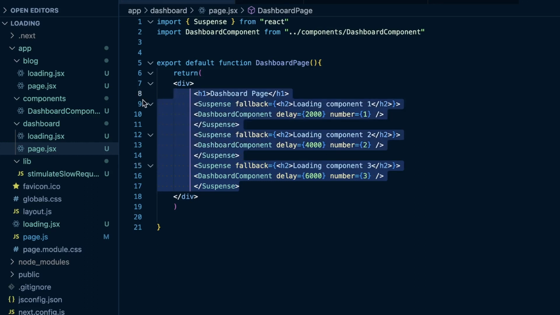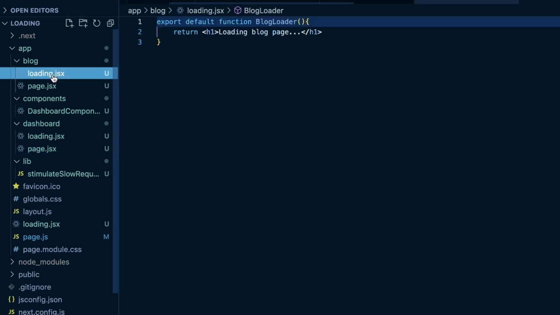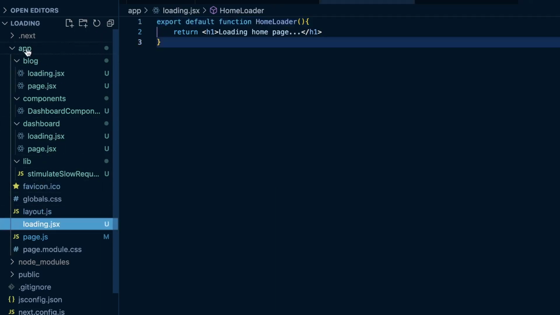So just to overview here, to render a unique loader for a certain route, you can render a loading.js or JSX or TSX file within your route folder, or you can also do a default loader within your overall app folder. That's going to be your root loader. That's going to be used as a default if you don't specify a unique loading.js file within your specific route folders.